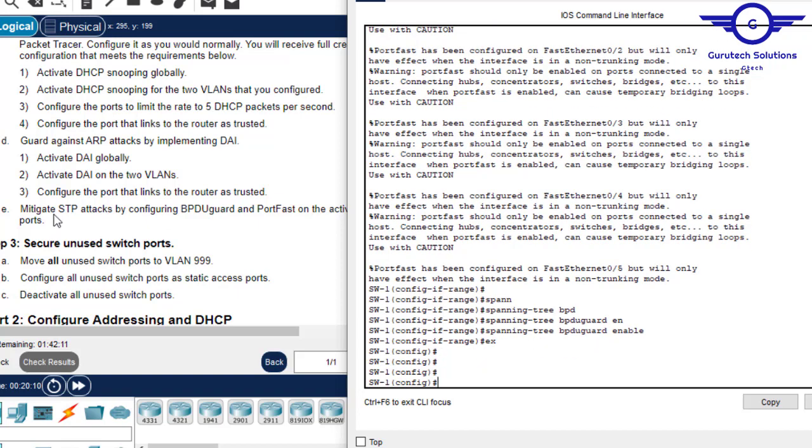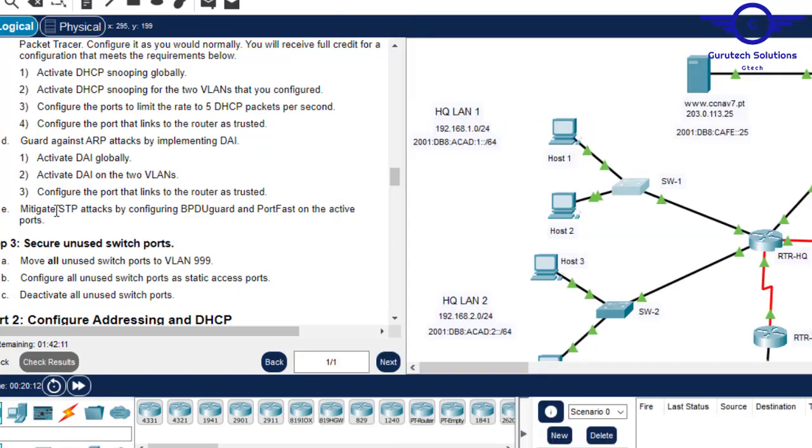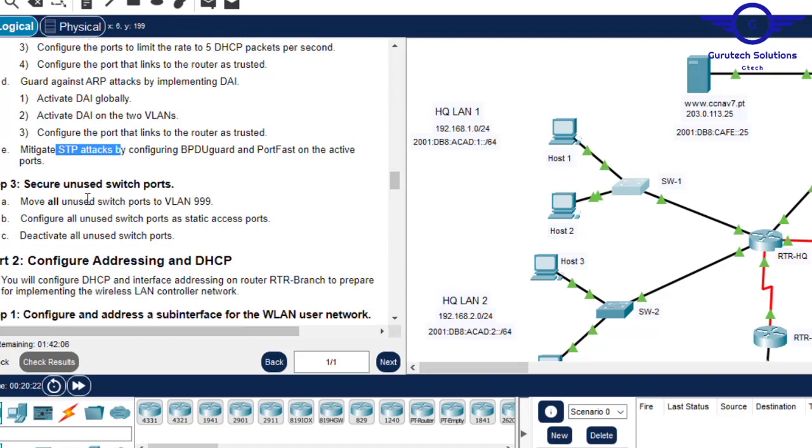So we've mitigated STP attacks on those interfaces. So let's proceed to step 3, which is to secure unused switch ports. Okay, move all unused switch ports to VLAN 99, then configure all unused ports as static access ports.